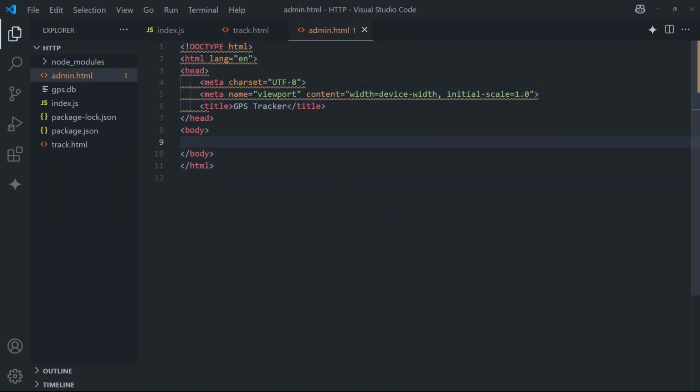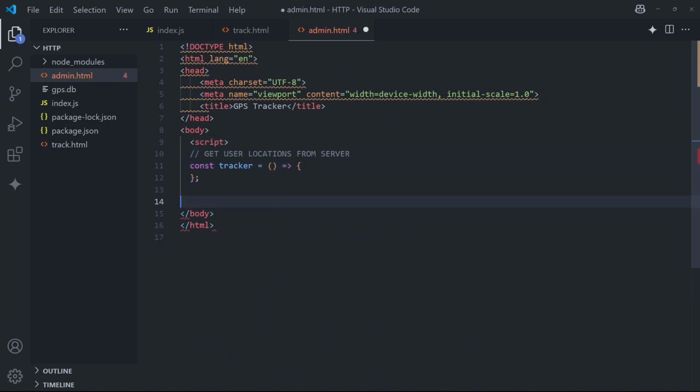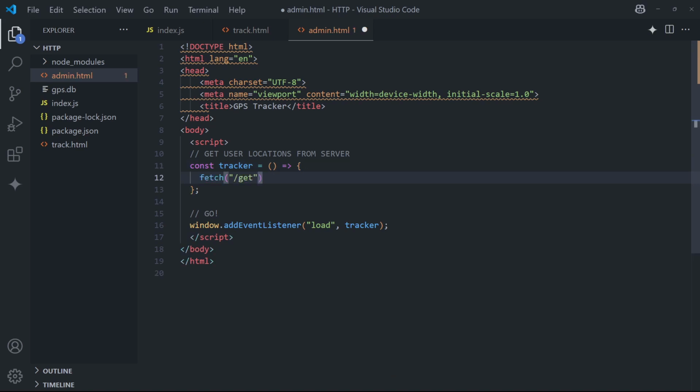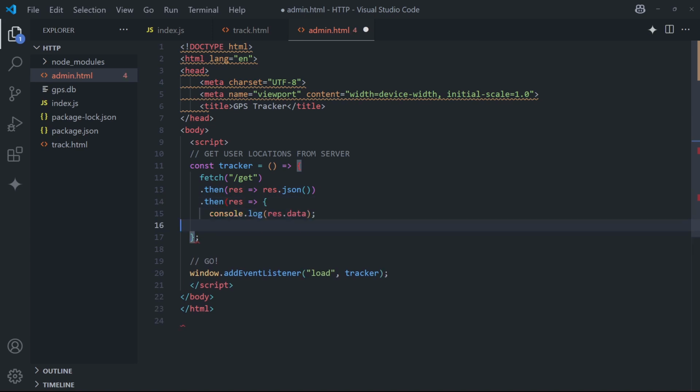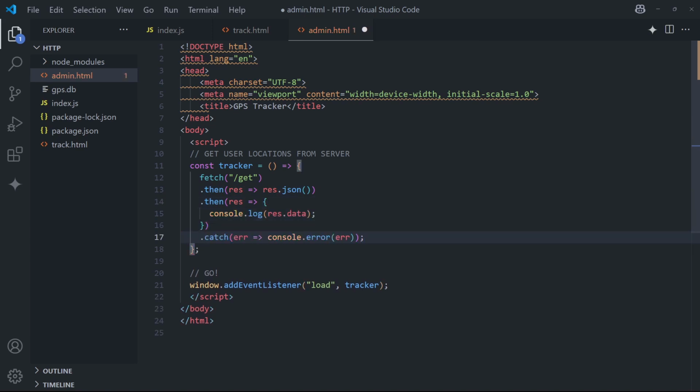For the admin page, start with the same tracker function on window load. Simply get the data from the API endpoint. JSON decode the data. Once again, loop this function automatically.